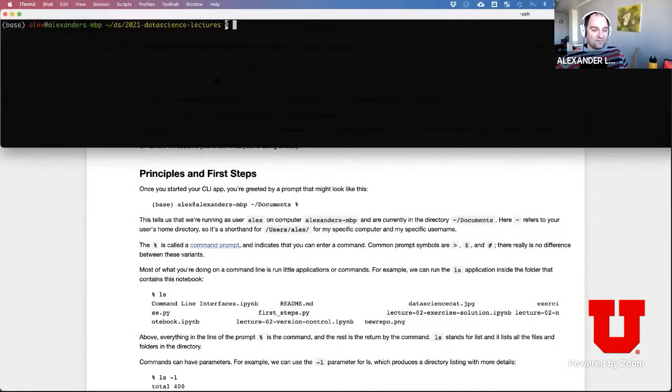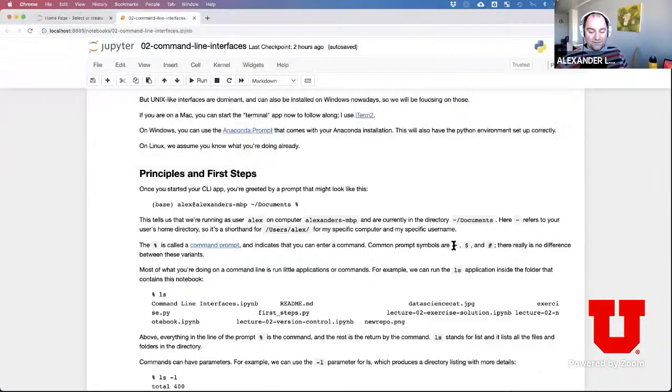And this percent sign here is the prompt. And these can be different symbols. So we have, for example, a greater than sign, a dollar sign, or a hashtag. There really isn't a difference. The Python prompt will be three greater than signs, for example. So this is just telling you the command line interface is ready to receive a command.